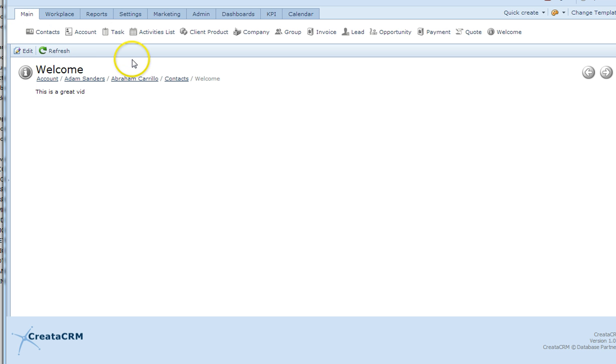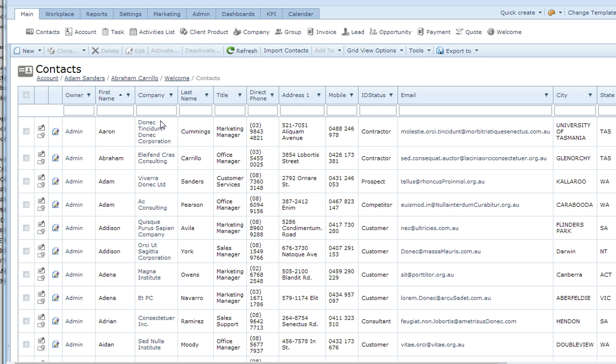Now, for today, we're going to be working with contacts, so we just click on the main tab again, and click on contacts and click on that icon there. Now, what you can see here is the contacts, and it's listed very similar to Excel.